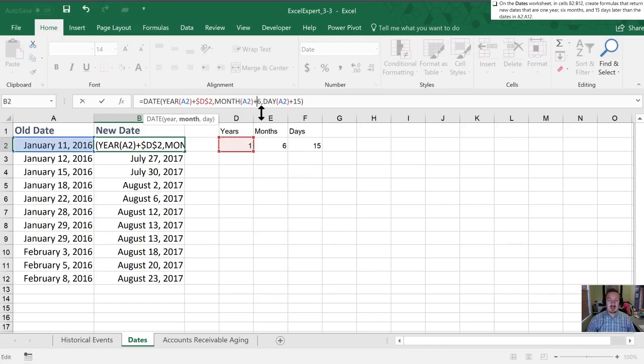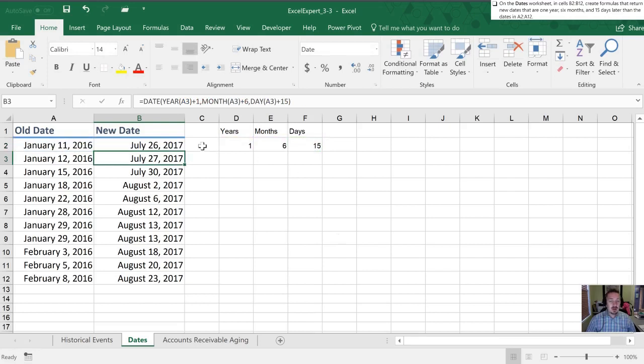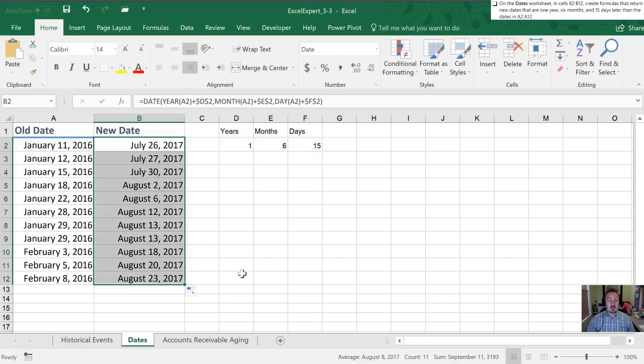This plus six in the formula bar, I'm going to replace that and I'm going to use cell E2. And we'll need to make that an absolute reference as well by F4. And lastly, the plus 15 in the formula, I'm going to replace with cell F2. We'll F4 that to make it absolute. All right, so you notice the result hasn't changed at all. And I'm going to fill this down. And again, you don't see any difference.